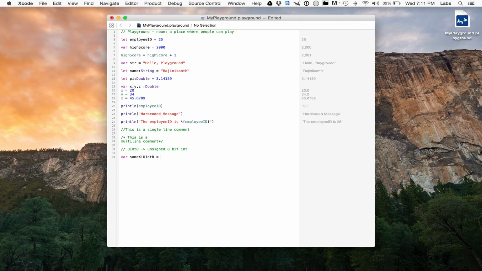Let's try to assign a huge value. And there we go, Swift is complaining: integer literal overflows when stored into UInt8. So let's try to put in a smaller value. And there we go, that's no problem.